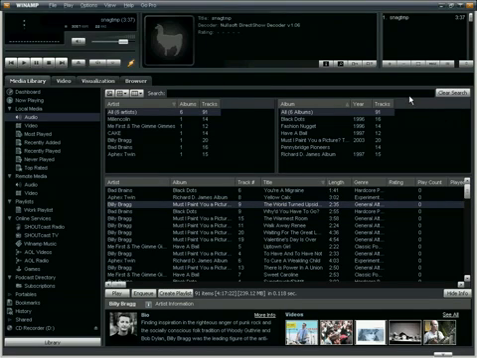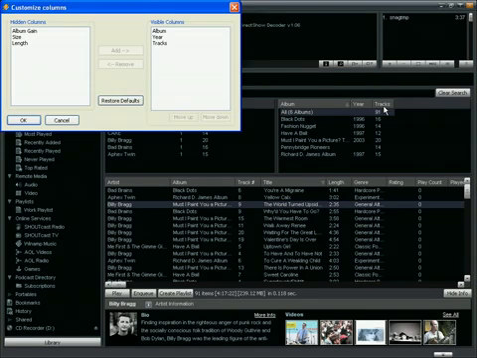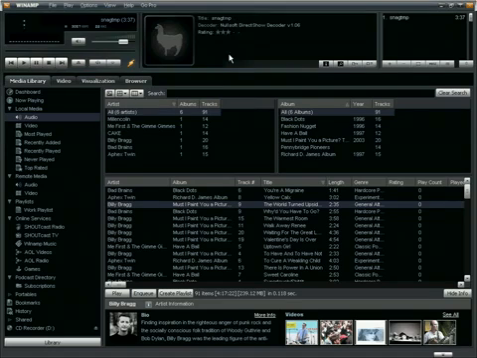or remove them. That was the artist pane. This is the album pane. I can hit Customize Columns here as well, and then again I can add additional columns or remove columns.